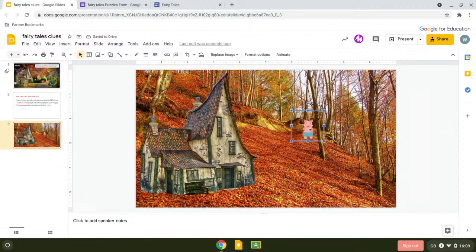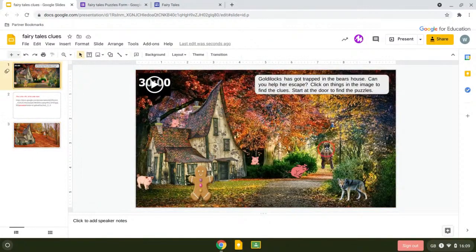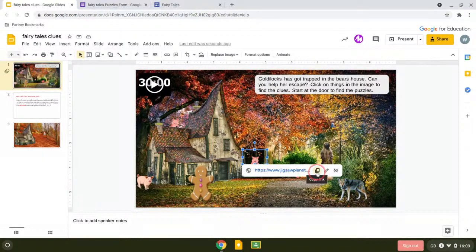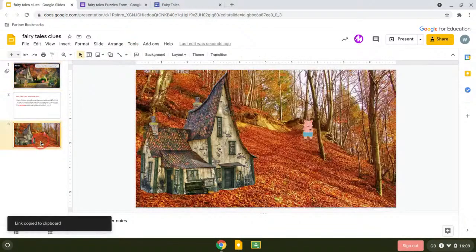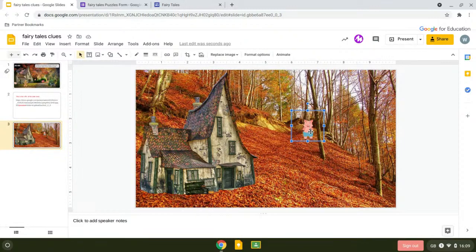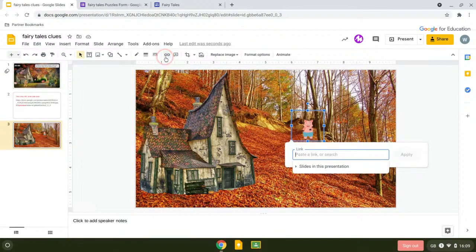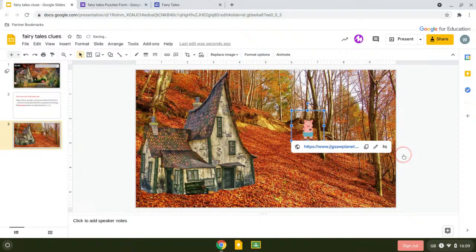So what do I want this one to click to? This one, I want it to go to a particular page. So let's have a look and see which page I actually took that to on here. Here's the little pig on my original one. If I copy that link, because obviously I haven't got that anywhere else at the moment, I can actually click on the pig itself again in exactly the same way as I did the other one. I'm just going to insert the link and paste that in and apply.